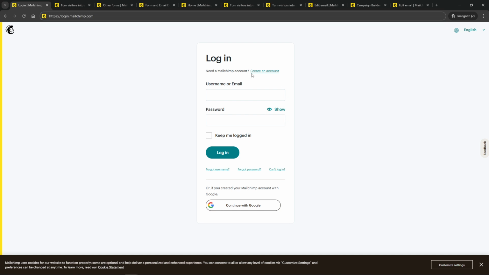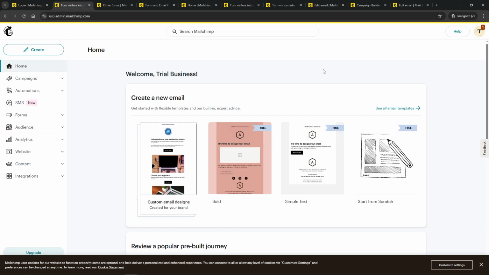Mailchimp offers various plans, so choose either the free or a paid option depending on your current needs and future growth plans. Once your account is ready, it's time to build an email list. This is an essential step because your list is a valuable asset that enables direct communication with your audience.